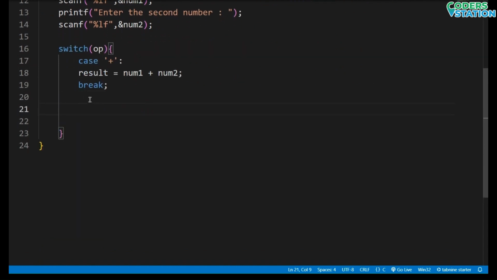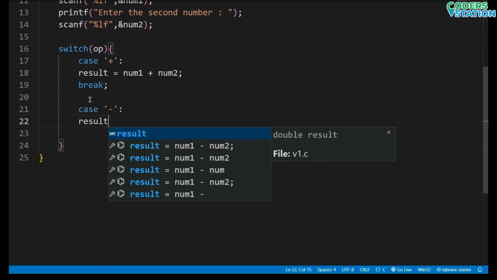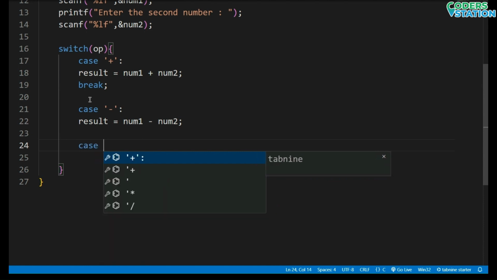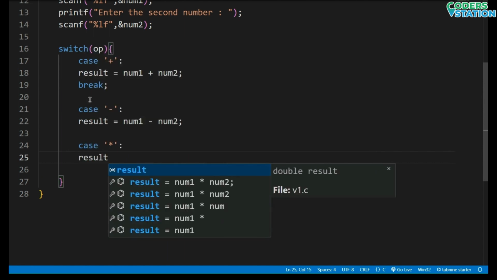Then in our second case, which is subtraction, we will subtract the two numbers and store the result, and so on. In the third case, we will store the multiplication, and in the fourth case we will be storing the division of the two numbers.